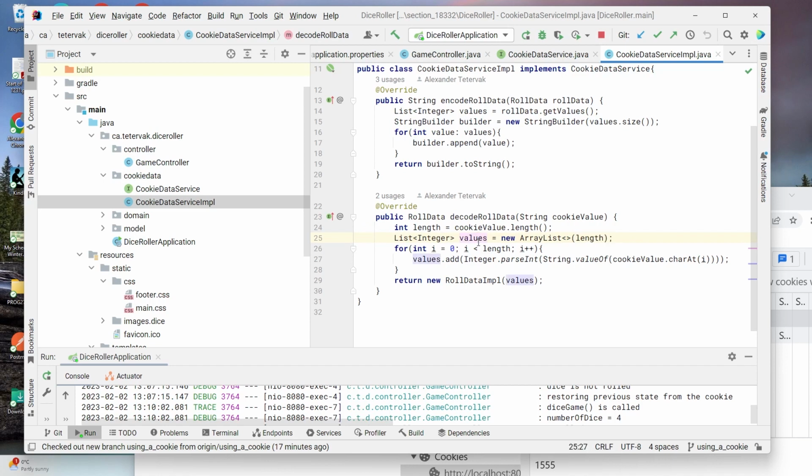So I got the values. Now I'm running a loop, picking the character at location i, the index of the loop. But I cannot convert it directly to an integer, because this parse method expects a string, not a character. It's the wrong type. So I convert the character to a string, and after this I parse it to get an int, and it is added to the list. Okay.